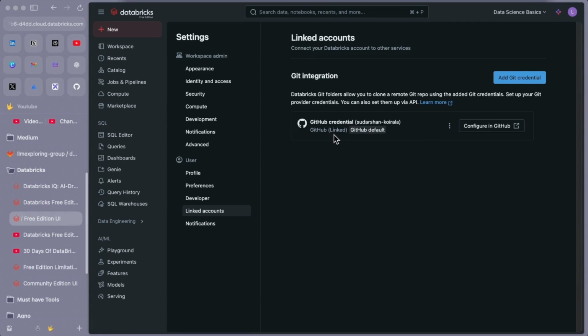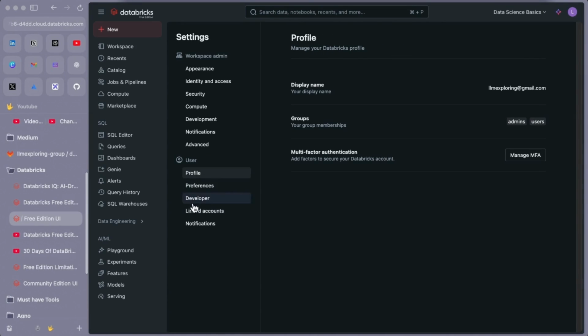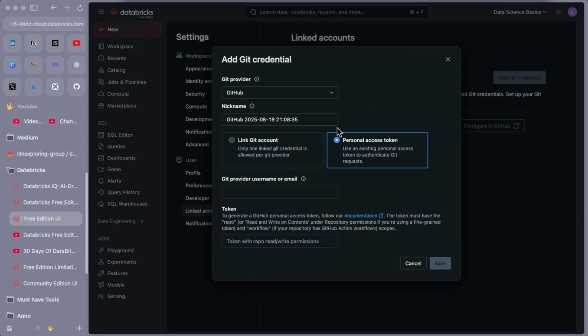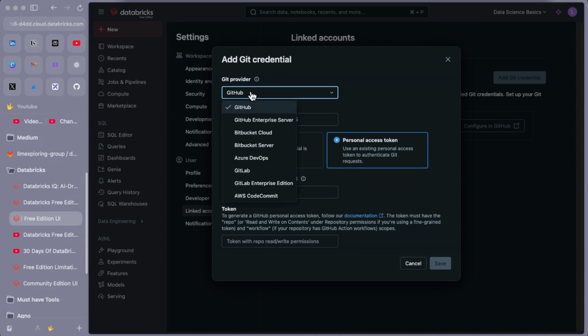First, let's say you enable GitHub. I will click add Git credentials. Go to this icon here into the settings and into linked accounts. Click add Git credentials. Now you can see if it is GitHub, then there is the possibility of a personal access token and the link Git account, so directly you can link. I will go into GitLab, and you can see there are other options also. There is Bitbucket Cloud, Server, Azure DevOps, GitLab Enterprise Edition, AWS CodeCommit, and so on. But I'm going to show you GitLab.